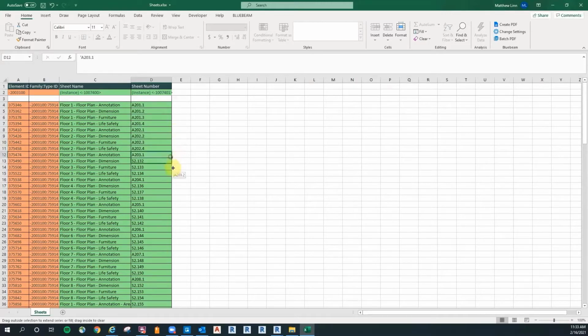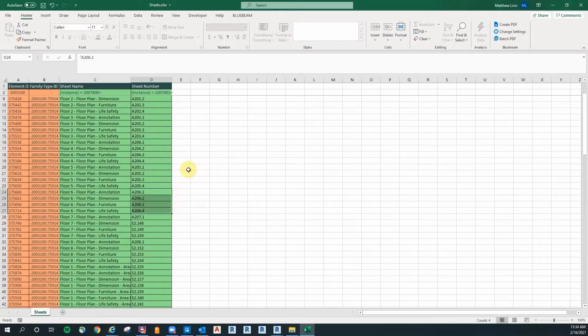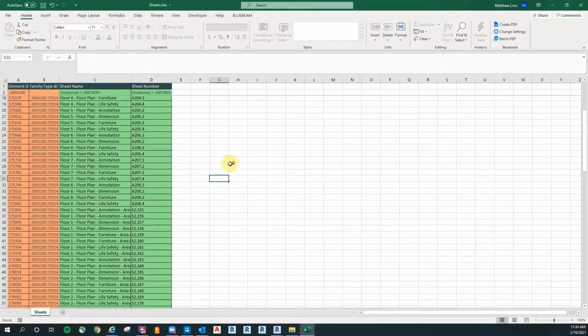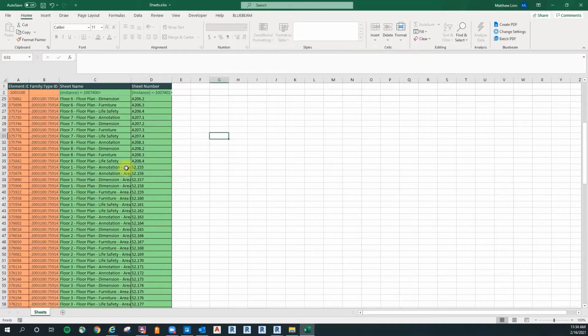Just imagine doing all of this renumbering natively in Revit. It would take forever, especially because it alphabetizes them. And in this case, they're actually already in the order that I created them. Again, using the autofill. So all 0.1s point to annotation, 0.2 points to dimension, 0.3 for furniture, and 0.4 for life safety. For 8 floors done. Okay, so that's all of the overall floor plans.